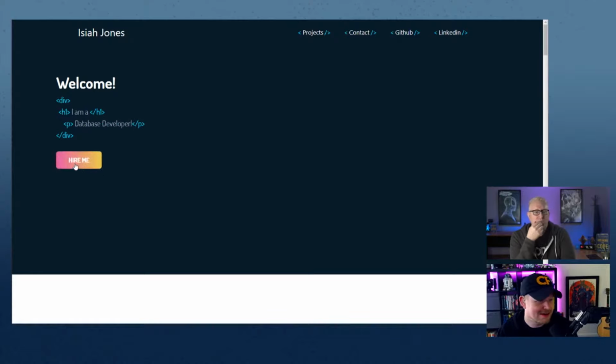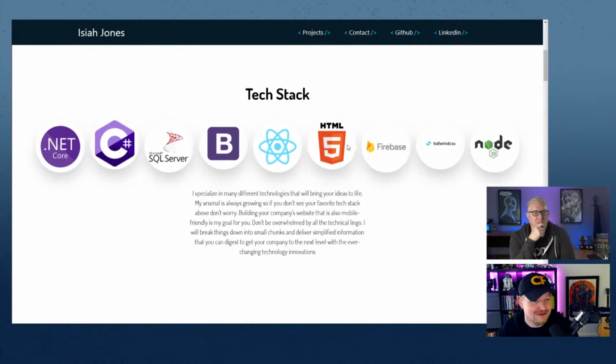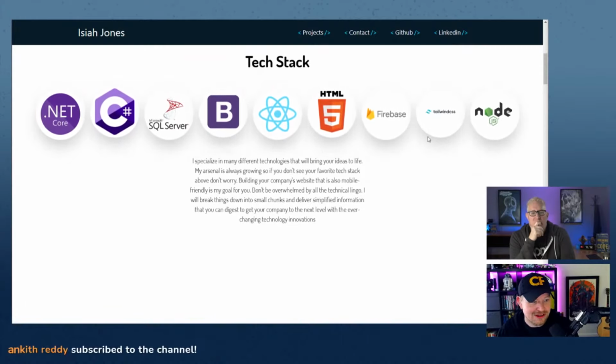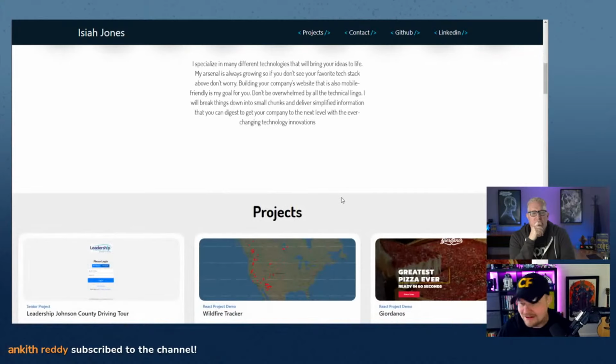Hover over the gradient button. I like the pink to yellow or pink to orange gradient. I use it a lot, so I do like it. It's good. If I scroll down, we have a tech stack section. This is cool. Lots and lots of stuff here. Yeah, this is very, very broad. You've got Node, SQL, Bootstrap, Firebase, C#, .NET. There's a lot of stuff in here.